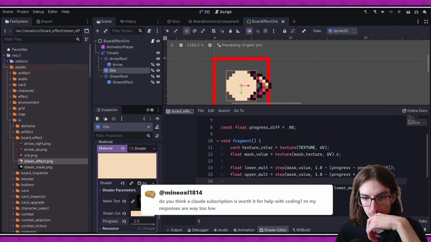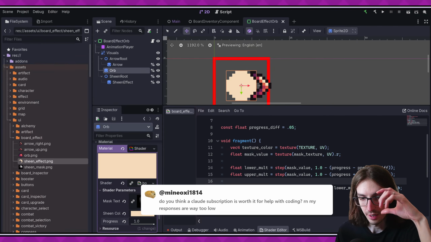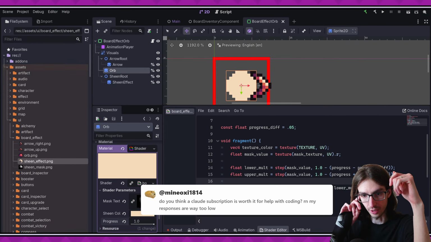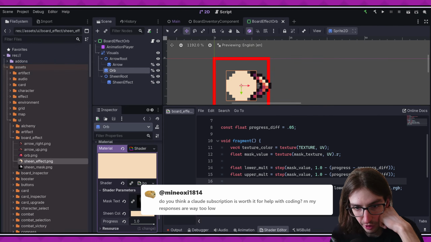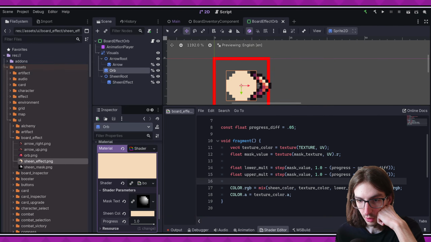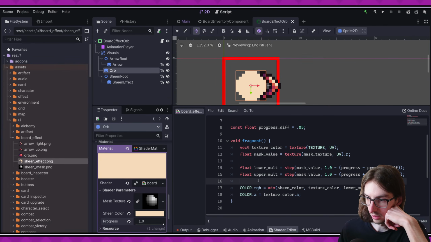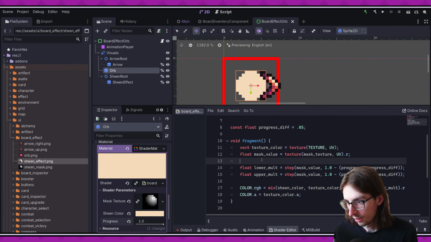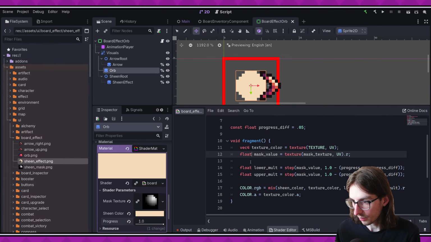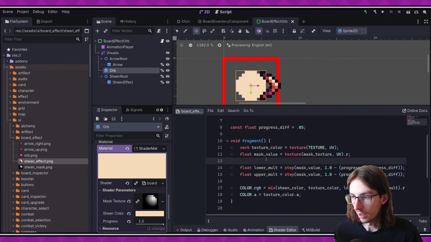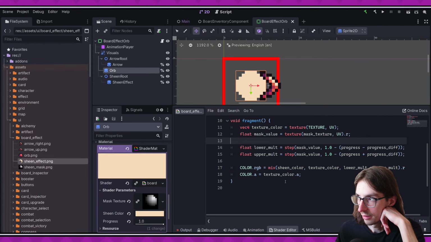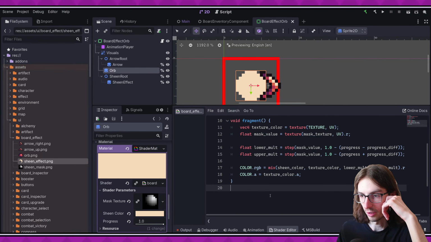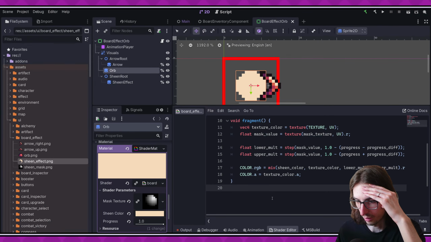Do you think a Claude subscription is worth it for help with coding? Yes, I pay the $20 a month Claude subscription, and I basically never hit my usage limits. I'm not using it a lot, but when it comes time for me to brainstorm a new architectural approach to something, actually, you know what I've been using it a lot for? Checking that my changes don't have unintended side effects. So I'll go in and I'll change a bunch of things about how the ability system works, for example.